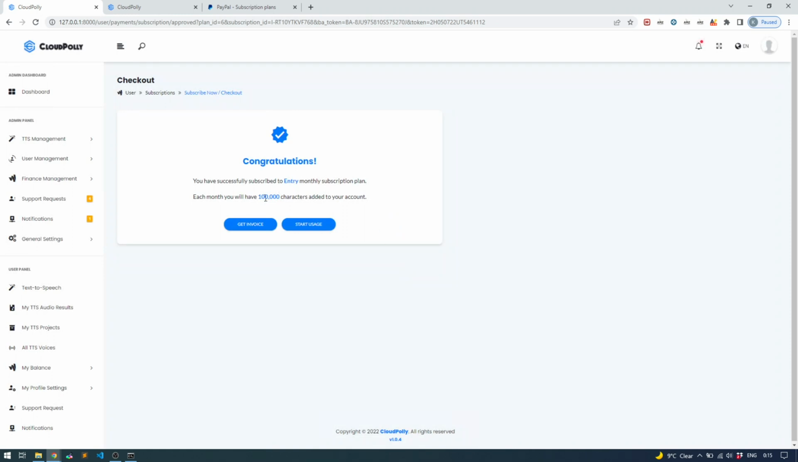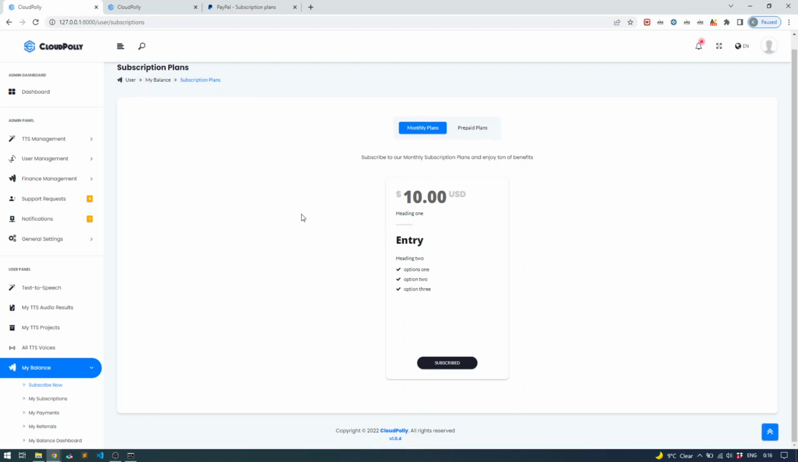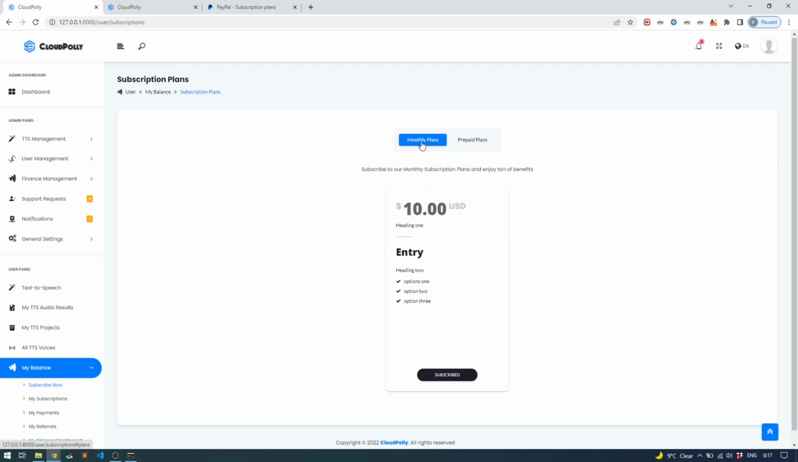And here you go. As you can see, the entry plan where we had added 100,000 characters is added to the user's account. And if the user goes back to the subscribe now page, it will basically state that the user is already subscribed to this particular plan. And at any given time, a user can have only one active subscription plan. If the user wants to add more credits during the month, they can just purchase extra credits as the prepaid plans, if you set one. There are no plan IDs, nothing needed to configure prepaid plans.